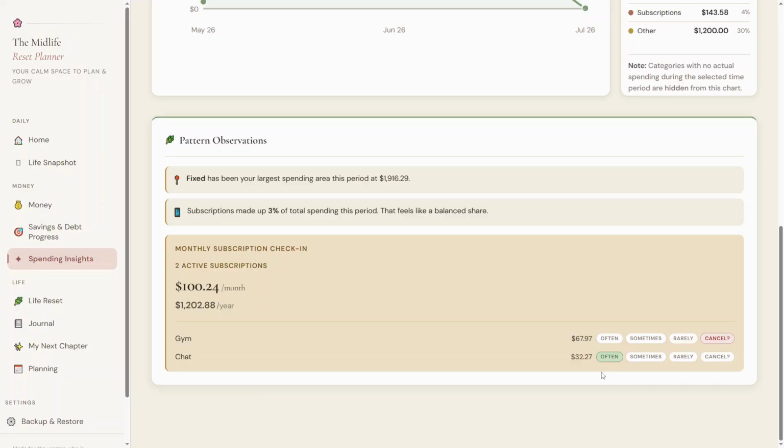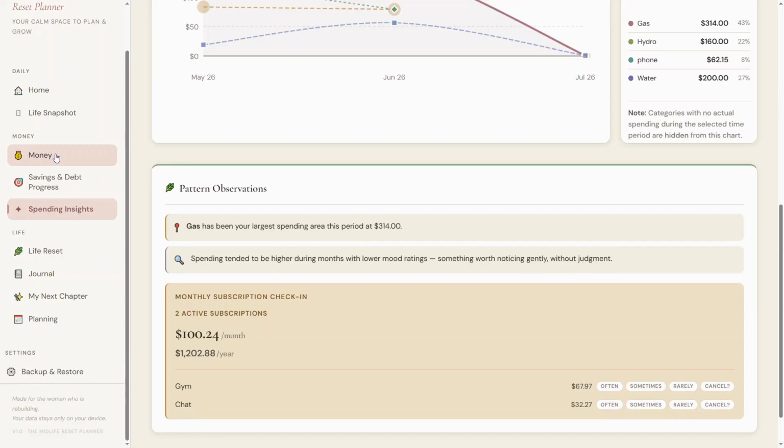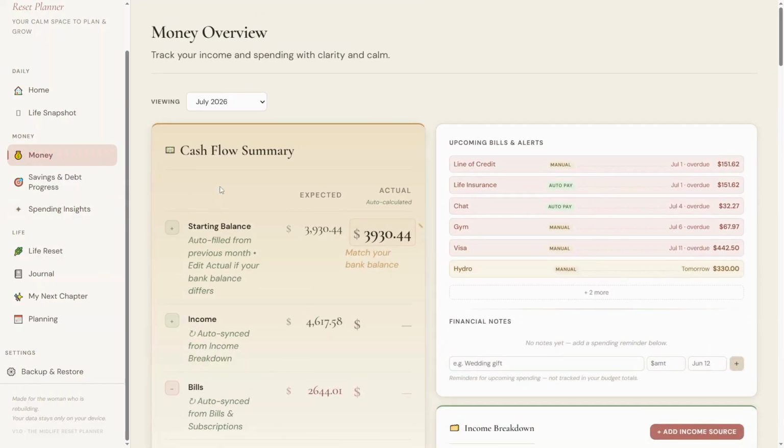Remember, there are 2 parts to budgeting: what you budget and what you actually spend. This page is based on what you've actually spent and recorded, not what you've budgeted. Now that we've explored your spending patterns, let's return to the Money page and look at the cash flow summary, where everything comes together.